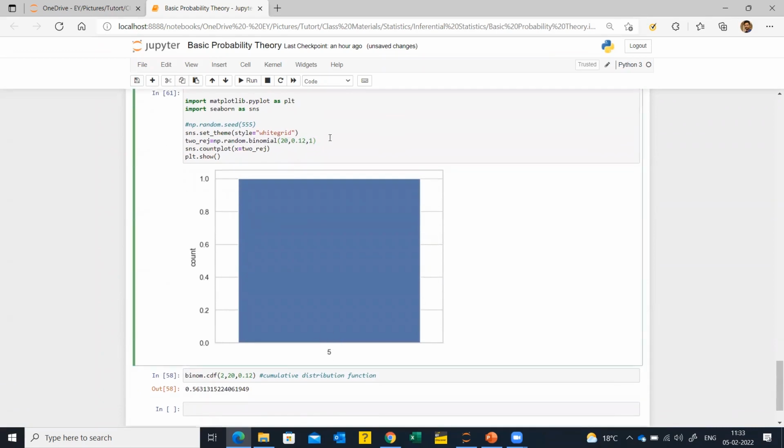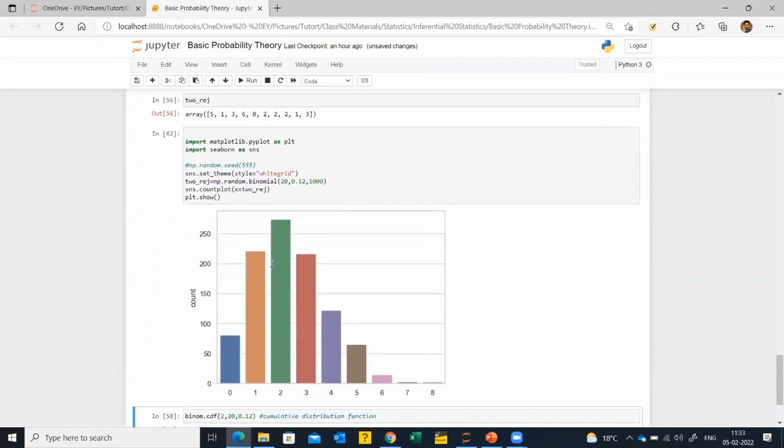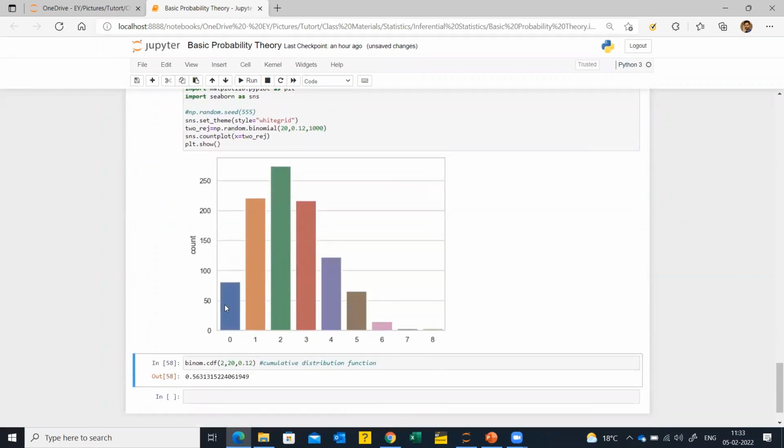So you did it 1000 times instead of once, and this is how you see that you got 0 defective bulbs this many times, probably 60 or 70. You got 1 defective around 200 and some times. You got 2 defective around 270 odd times, and then it's decreasing again. Based on this, you created a cumulative distribution function for the binomial distribution.